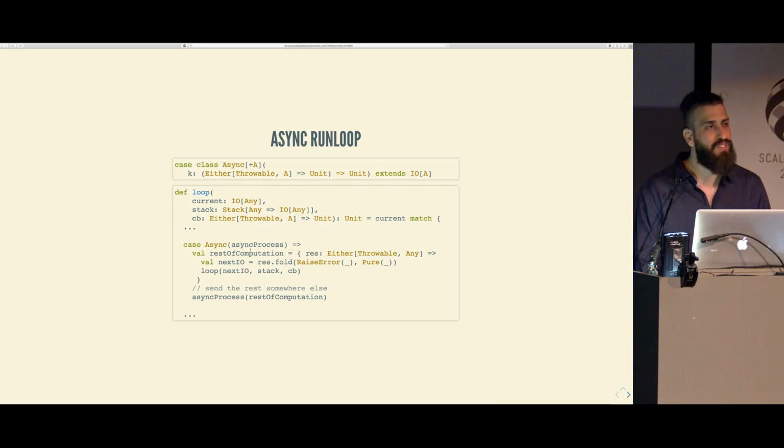So quite similar to what we were doing before in the synchronous case. And then what does it mean to encode the rest of the computation? Well, since the computation is just a loop over this stack, it just means loop with whatever stack is left.